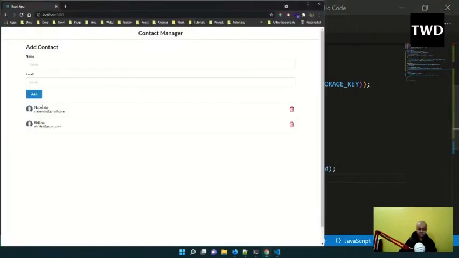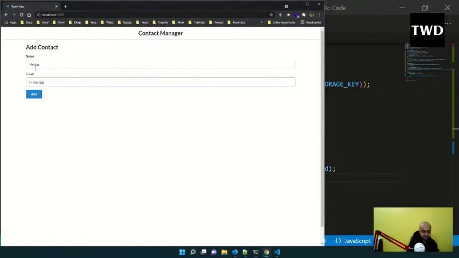Come here, refresh, delete, working fine, delete, working fine, and it is gone from there also. Okay, add one with gmail.com, add it. So it is getting added, so it is working perfectly.